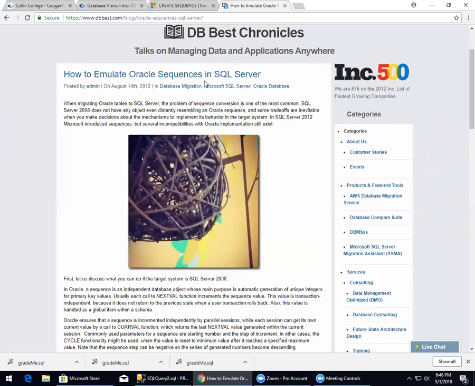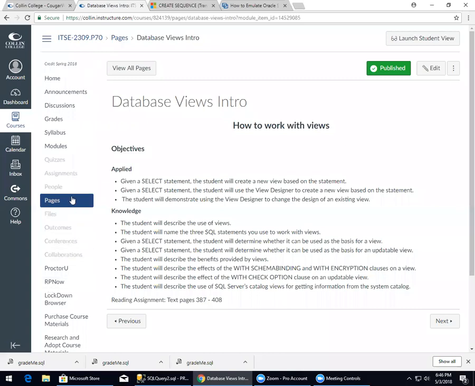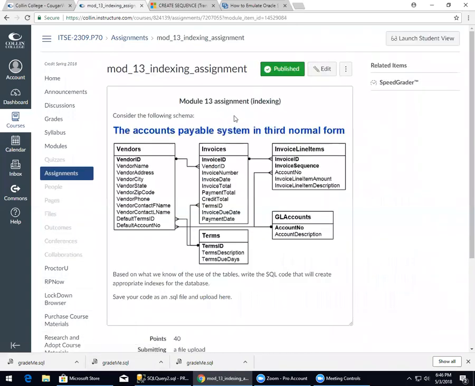I'll continue to work on this. I'll try to get this sequence working. But basically today we talked about the index, and I believe the assignment is the accounts payable system in third normal form. This is pretty easy. The assignment is really pretty easy based on what we know about the way these tables are used.